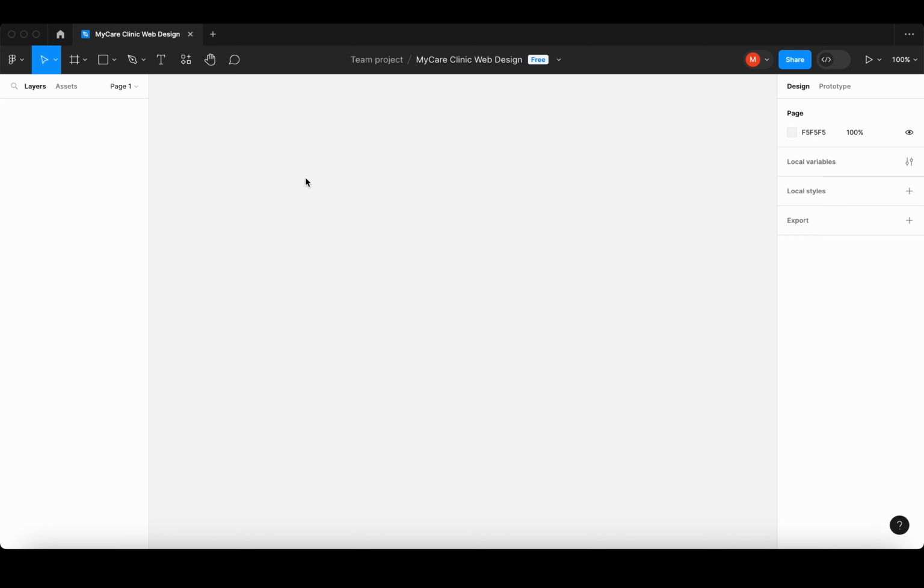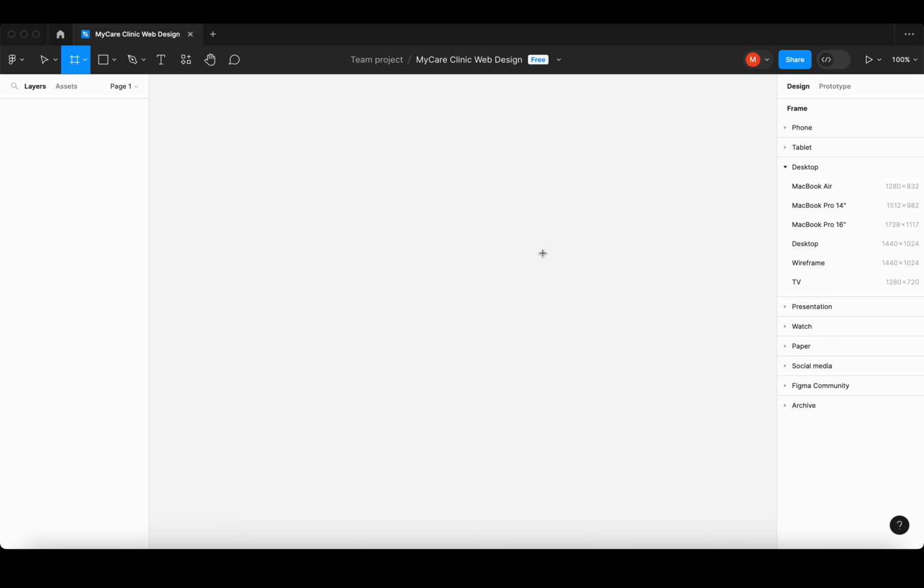The first thing you need to do is create a frame, which is basically a workspace that is going to contain our design. You can do this by clicking on the frame tool on the top left, or simply hitting F on your keyboard. You can see on the right, there are a few options. Let's start out with desktop.